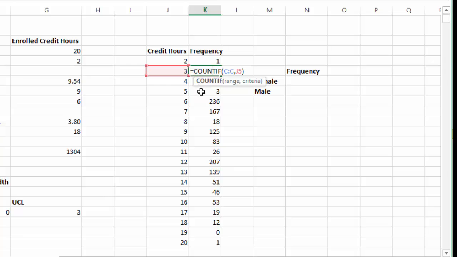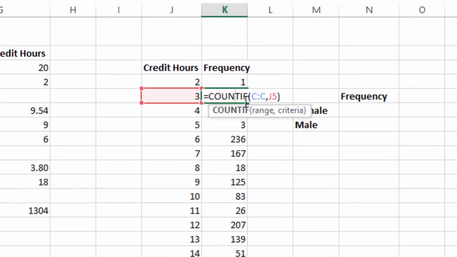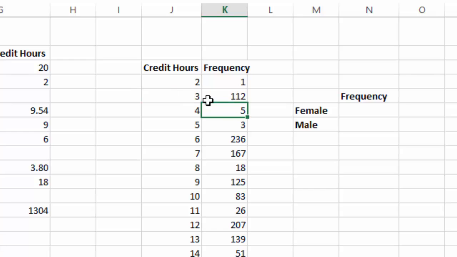And so let's just look at what that does. We're still doing count if. It's still in column C, but the criteria is now in cell J5. So we're counting how many 3s or 3 credit hours occurred. And then in this next one, when we drag the formula down, we're still looking at column C, but the criteria came down one row to cell J6. And so we didn't have to type that all the way down.